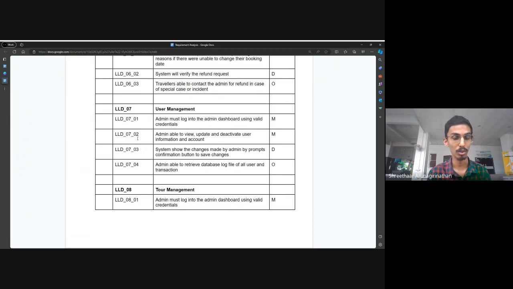Furthermore, the system also makes sure that changes made to a specific user account by the admin need to be confirmed, so that the changes are only applied once confirmed by the admin. So it is a confirmation made for the admin.